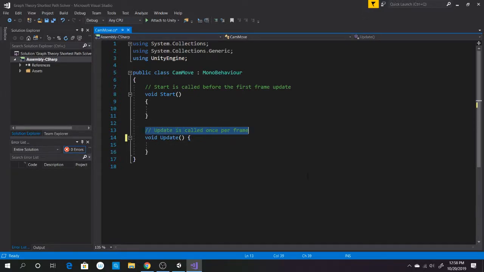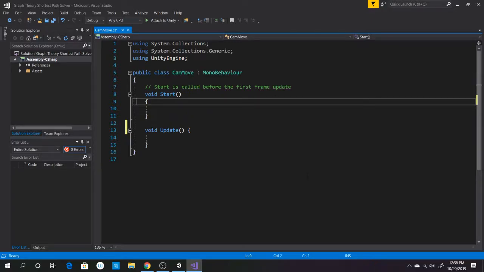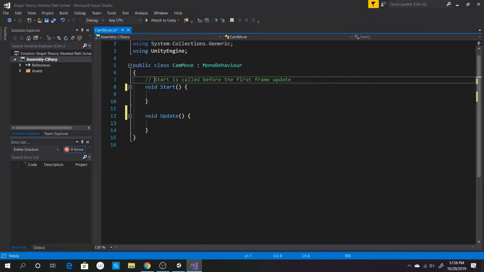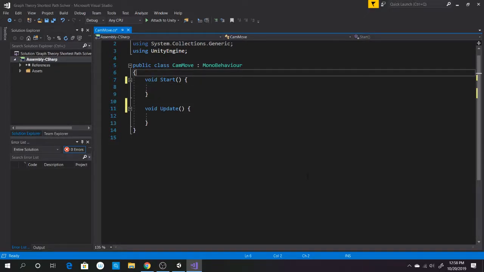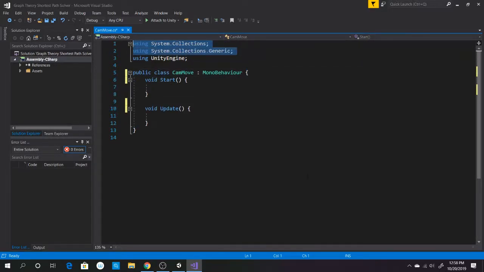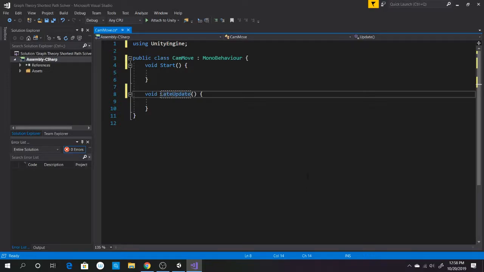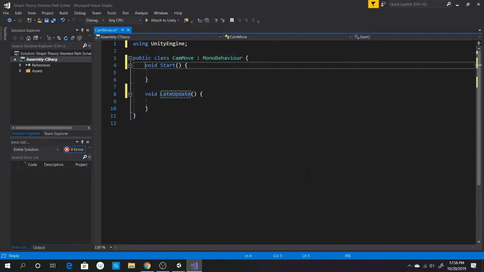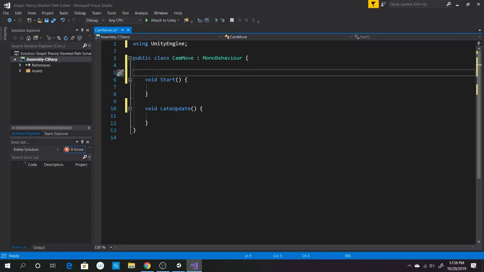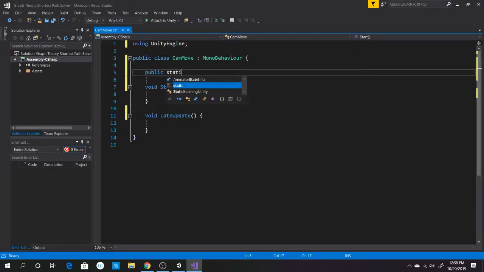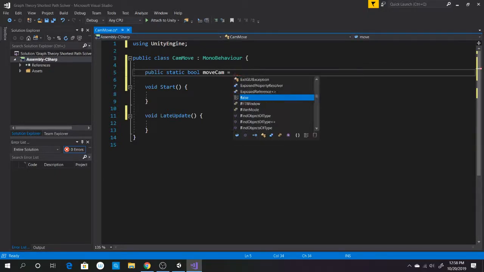You don't need this. All right. So this should be a late update because this is the camera. Basically, the idea is we want to be able to have a public static boolean. Should it be a static one? Static boolean called MoveCam, and by default this will be set to true.